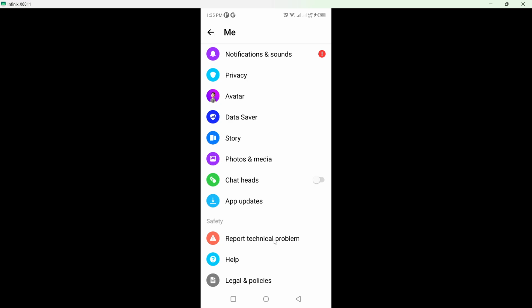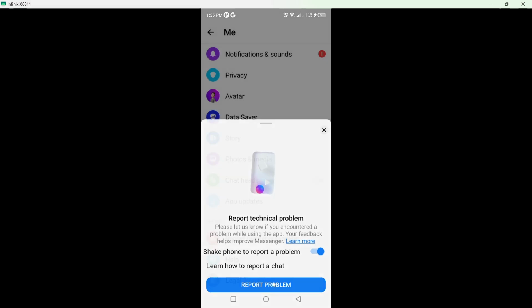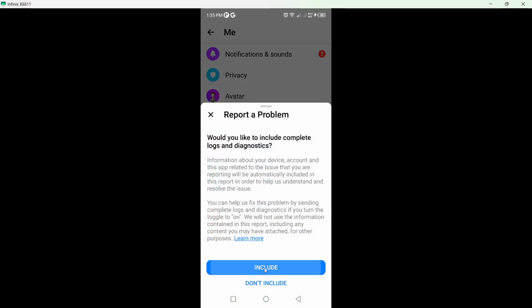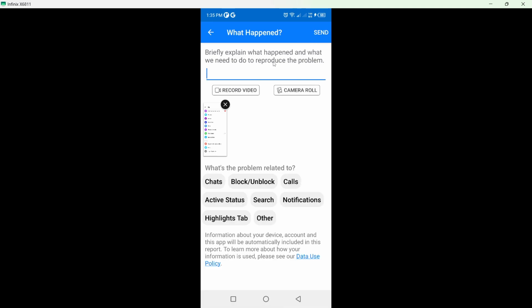You simply need to click on that, and here you can see report problem. Click here, click on include, and here you can include a screenshot, and briefly explain what happened and what we need to do to reproduce the problem. Okay, and here you need to add your issue, and then you need to click on send, and then the Messenger team will look at the issue and help to resolve your issue. So this is the process.